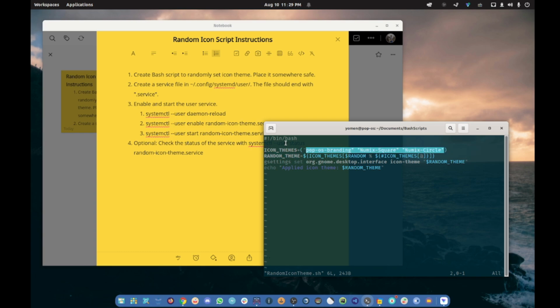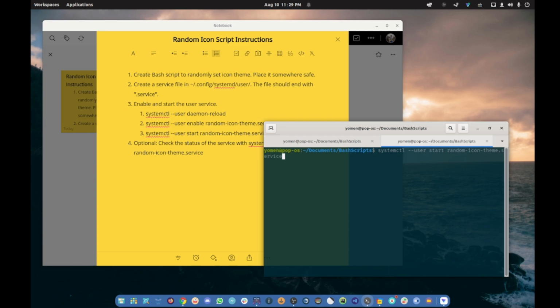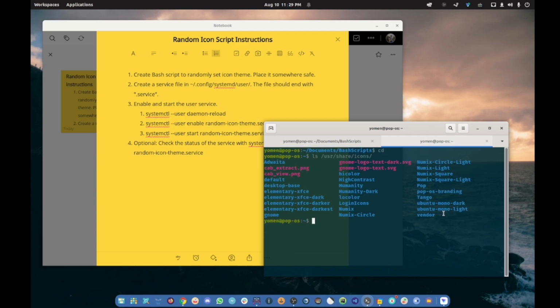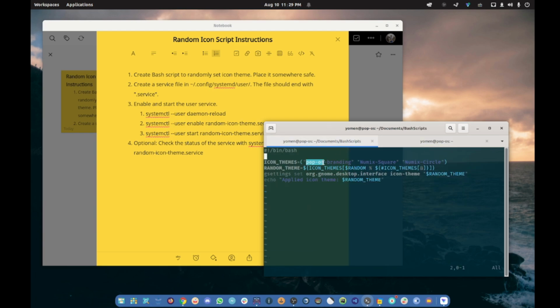Let me do ls -u /usr/share/icons. Okay, yeah. I just copy pasted them so I don't misspell anything. Whichever ones you want, copy them and paste them here. You can add as many as you want. Notice there's no comma separating them. That's just the way it is in Bash. I can paste this in GitHub, so you can just pretty much copy paste it.